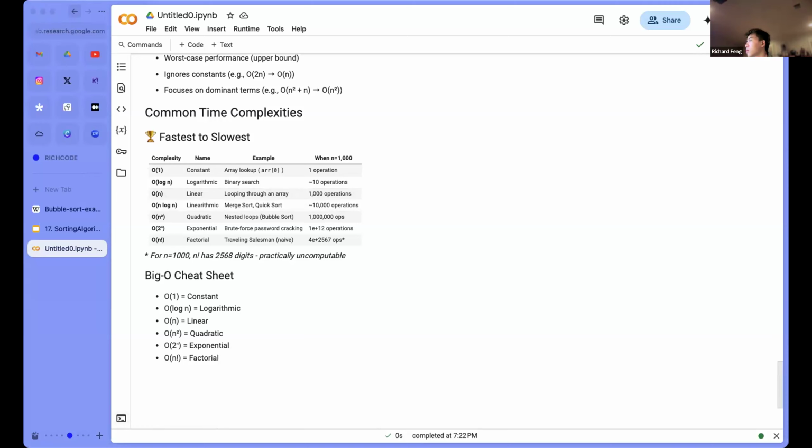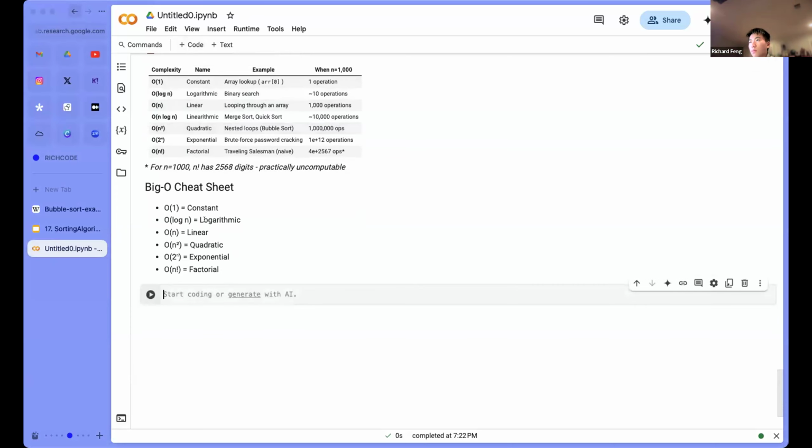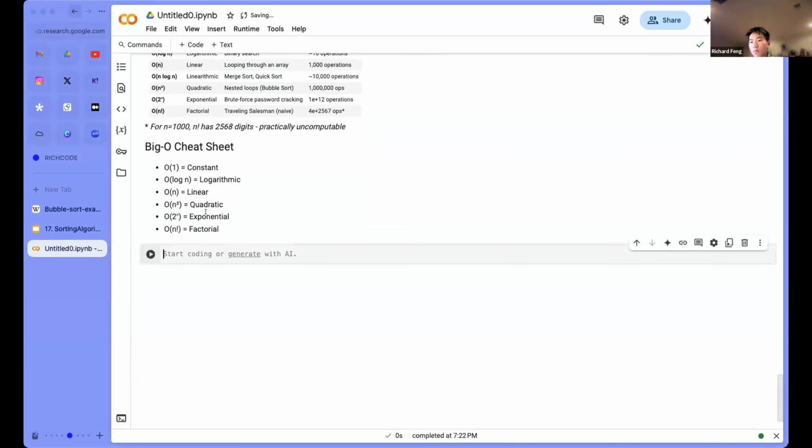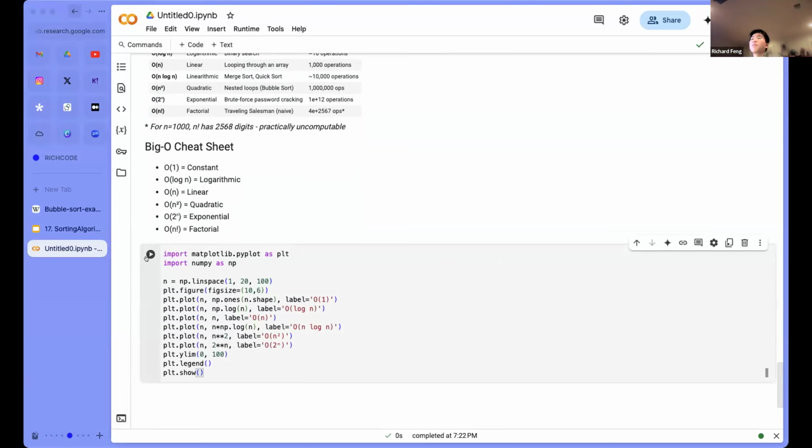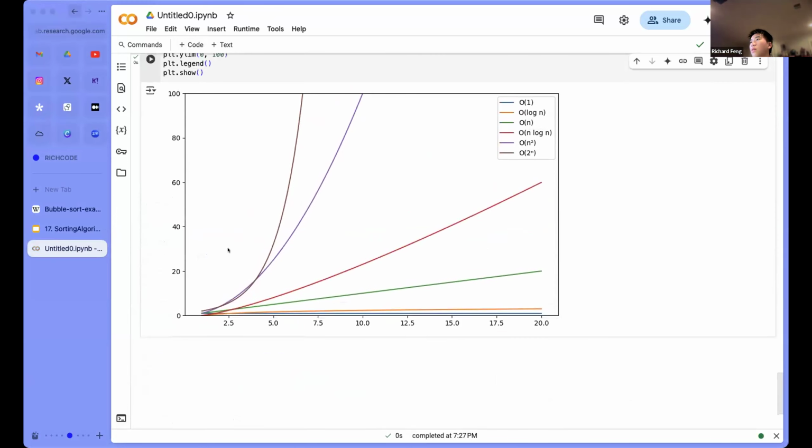Does anyone have any questions on this concept? Okay, if not, then I'll show you another visual for time complexity.